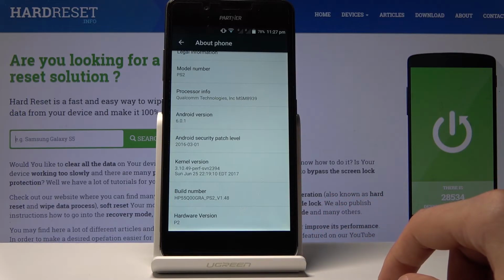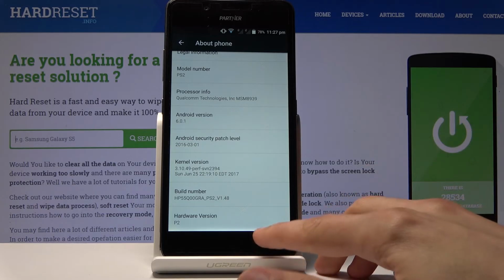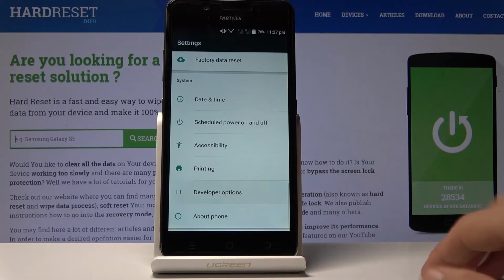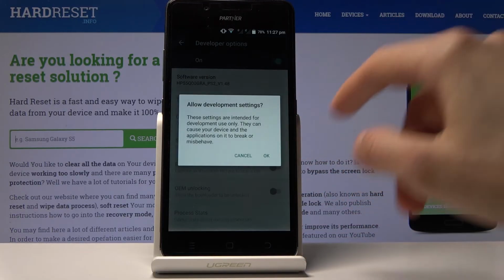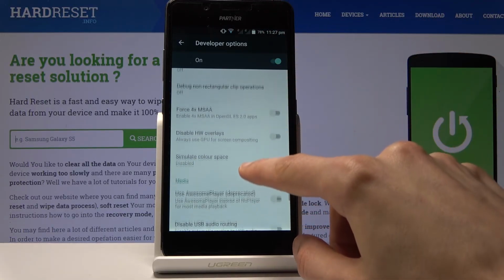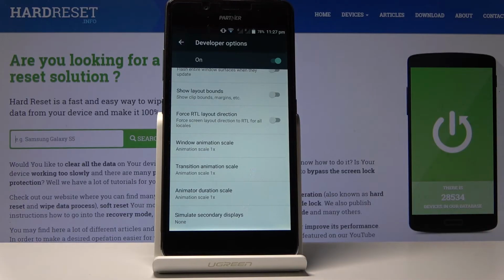or it will pop up a message to confirm your pattern, PIN, or password, or whatever it is that you have set, if you have some kind of protection. If you don't, it will just automatically enable it. Then you can go back to the developer options, and scroll down where you will find window animation scale, transition animation scale, and animation duration scale.